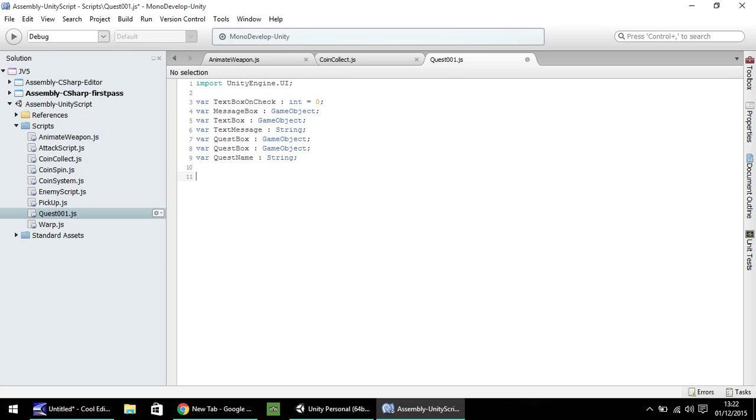Okay, so now we need a function, and the way I want to do this is whenever we click our NPC, that is when they will talk to us. So we need a function, and we'll do it on mouse down, and then brackets, open curly bracket. So next what we need to do is check if our text box is on screen or not. So if it isn't on screen, by default it's set to 0. So if textBoxOnCheck is equal, remember the double equal there, is equal to 0, close bracket, open curly bracket, we want to do the following.